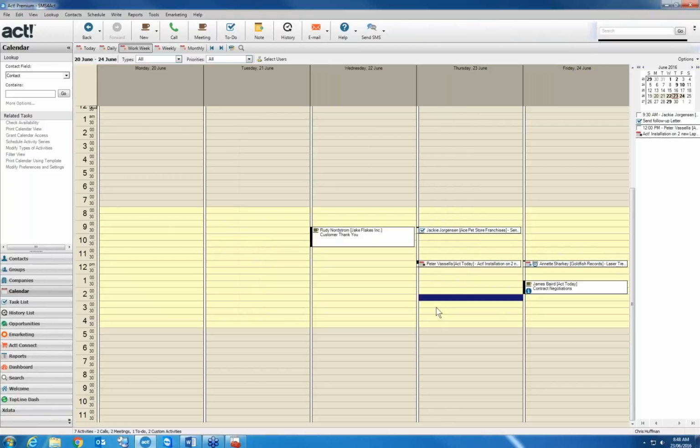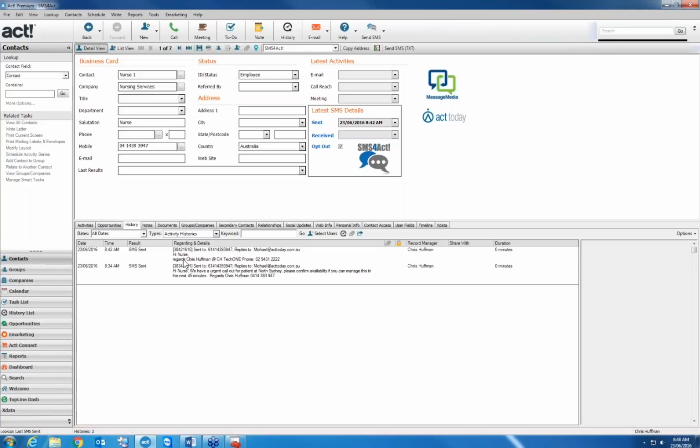So at this point, any questions? I'd be happy to help you answer other questions, show you some other functions, but that's pretty well how it all works. Very simple and straightforward and efficient. And given that 98% of people read them and deal with them, I think it's a pretty powerful tool to use with your ACT database.